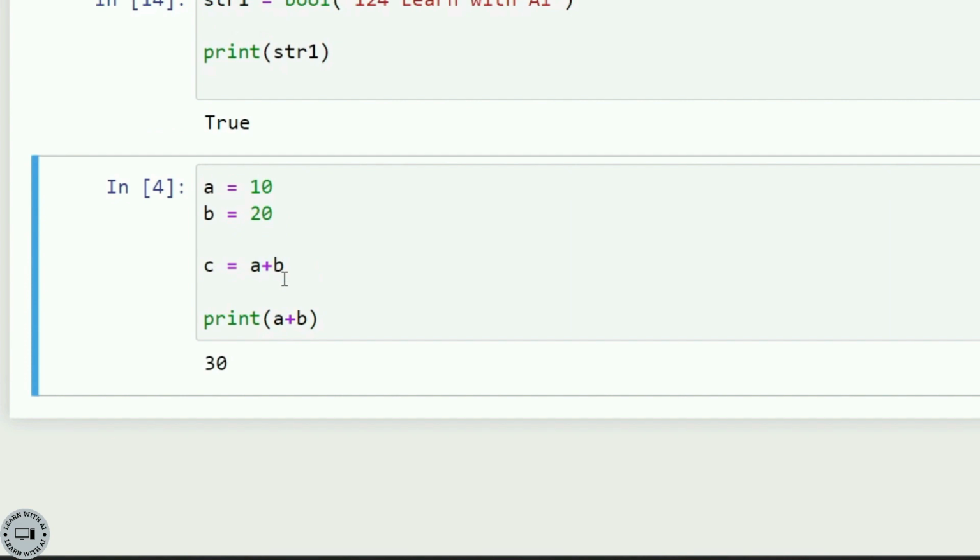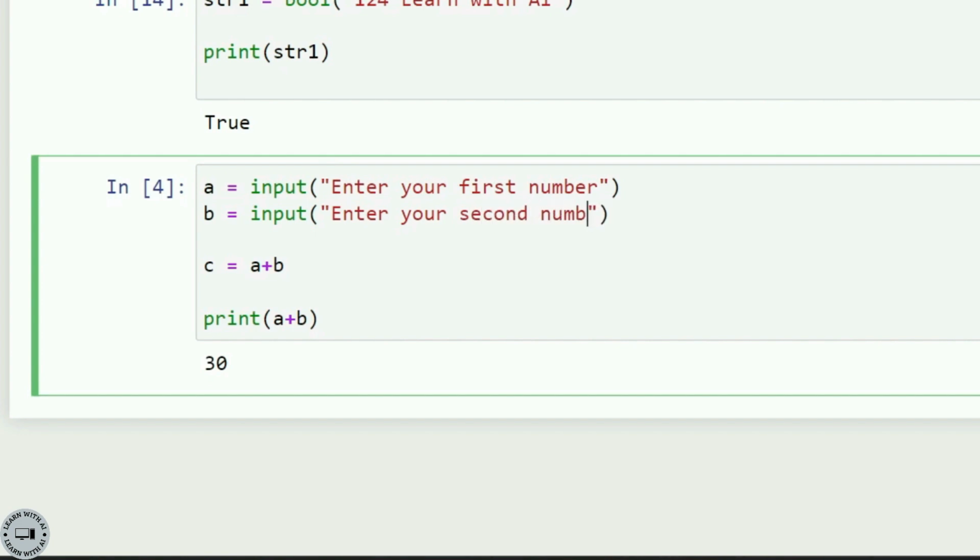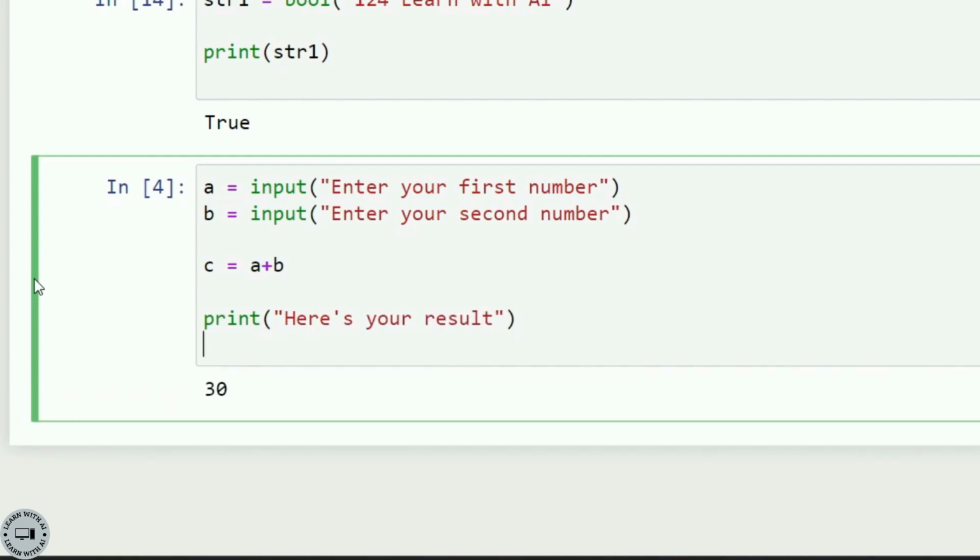As I already explained, we can also take input from the user. So instead of these, type: Enter your first number, and enter your second number. We can also change this print statement to make it better for the user. First, we use a print statement to write, here's your result. Second, we use a print statement to print the variable.